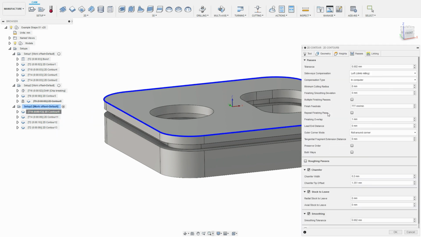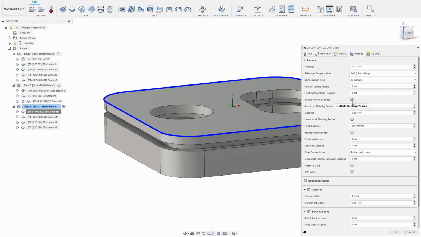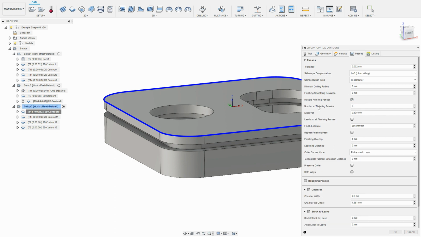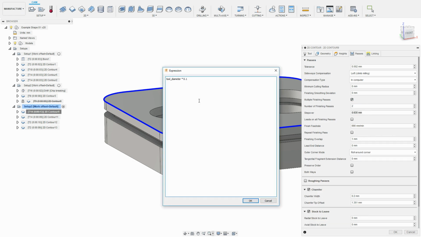So we've got multiple finishing passes. Let's change the Stepover based on how many finishing passes we're doing. So I want to first check if do multiple finishing passes is checked or not. This is basically saying, is this activated? True.